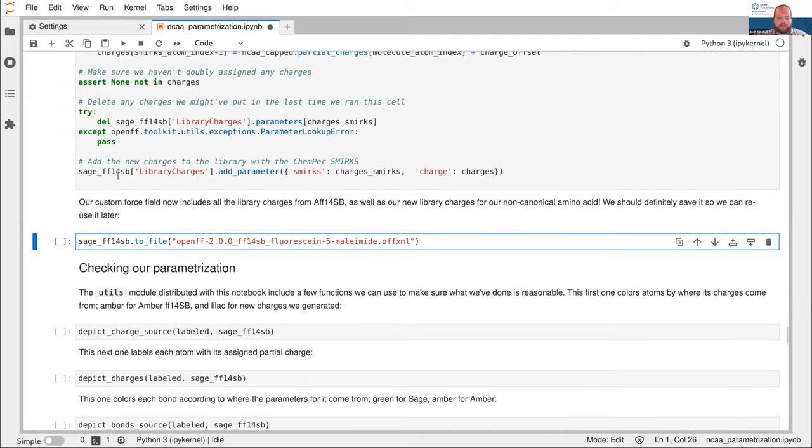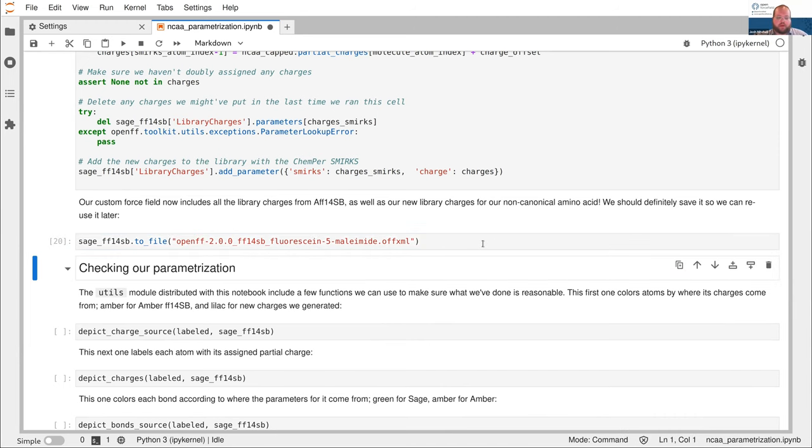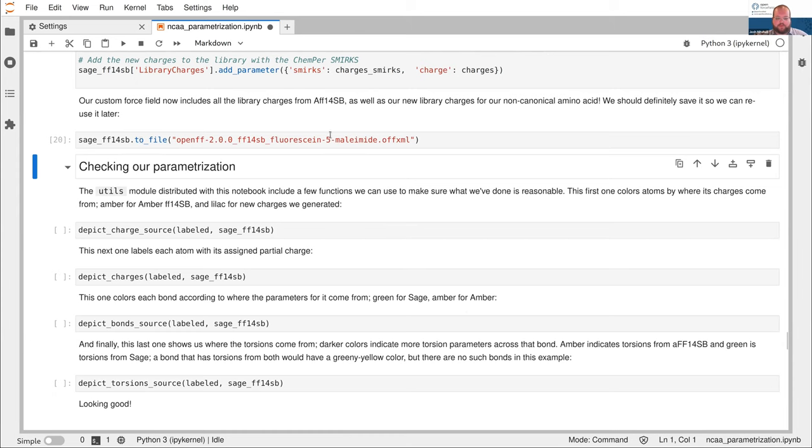Now that we've modified our force field, we can save it to disk so that we can distribute it with our paper or apply it to other molecules later, or put it on some preprint server or whatever. We save it to file and then we have our augmented force field forever.